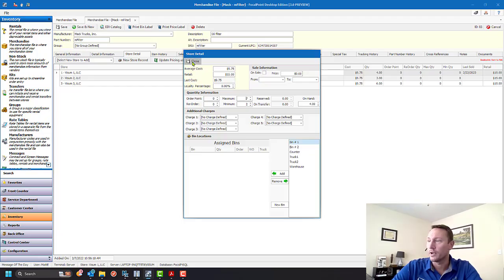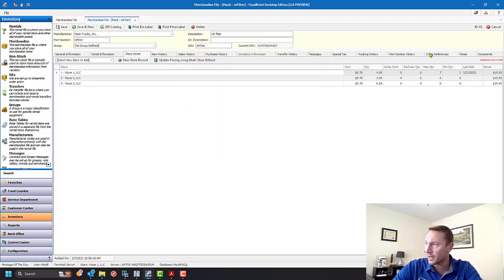So we're just going to go ahead and close this. Now you see that it's updated the min and max quantities there, and I can do the same for the other stores if I want to do that as well. So that's pretty cool. That's just one way to do it.